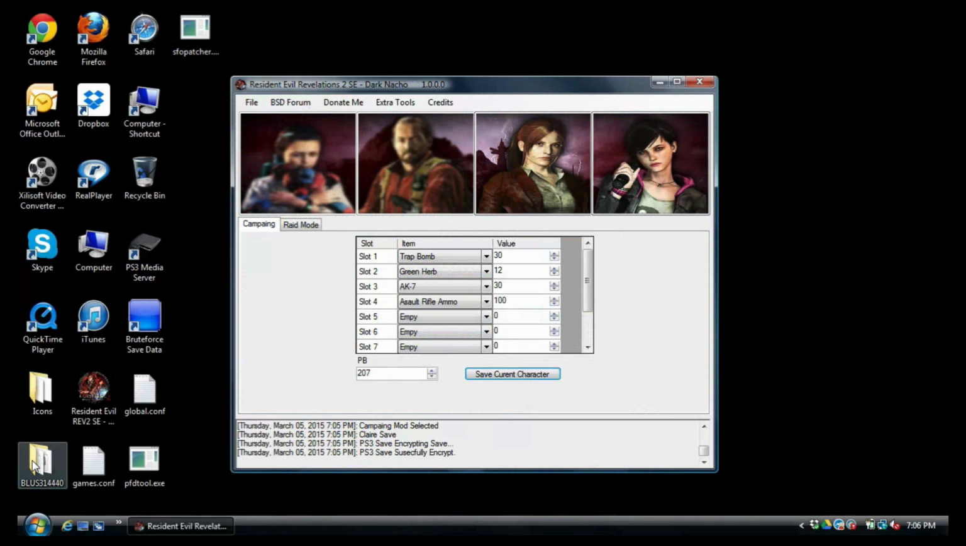Now, keep in mind that if you do certain mods and it doesn't work, it could be the value you set it to. So you may have to drop it down to a more realistic number. So you may have to play with the save editor a couple of times, but for the most part, it is working.